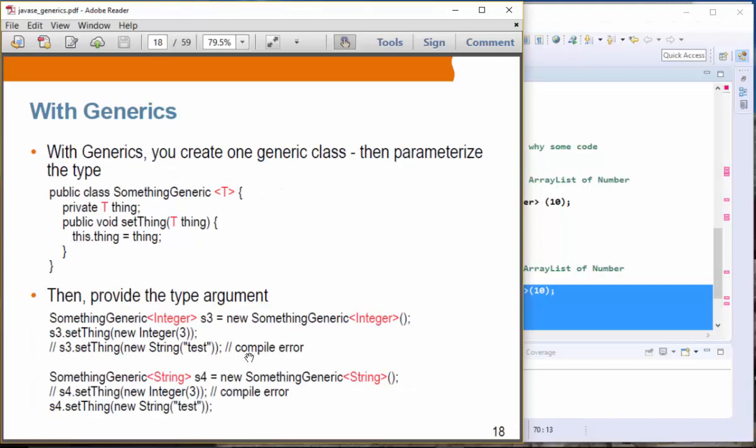So with using generics, I create just a single generic class, then parameterize a type. So I'm going to create a SomethingGeneric class, which maintains a T type internally. So it contains an item of T type, and I have a method that takes the T type. So I create a single generic class, and then I should be able to provide particular type arguments.